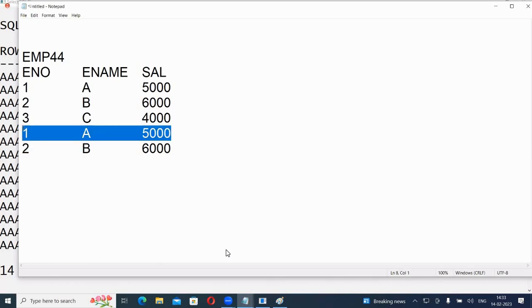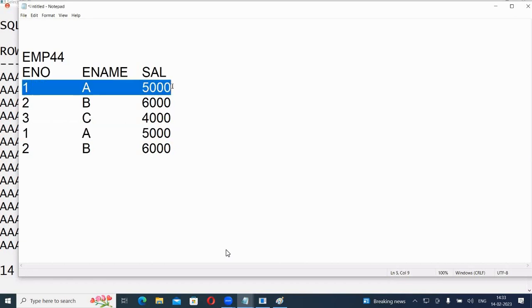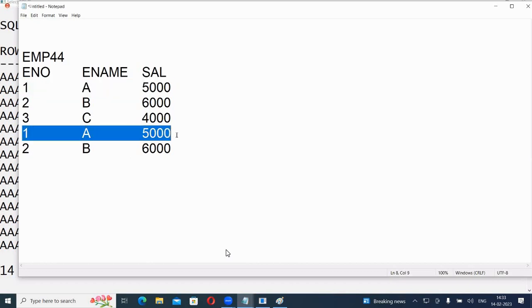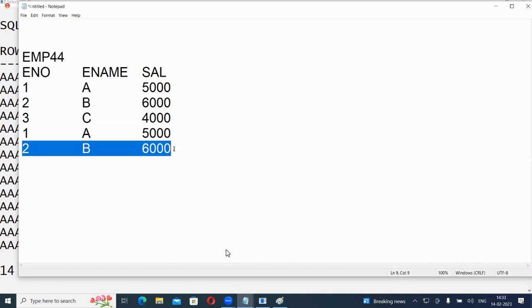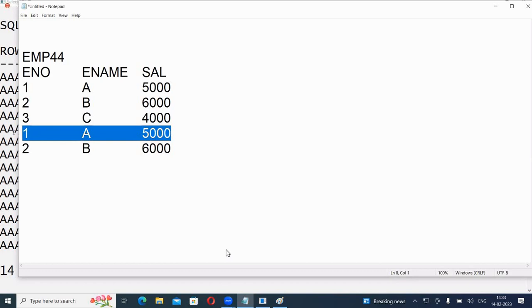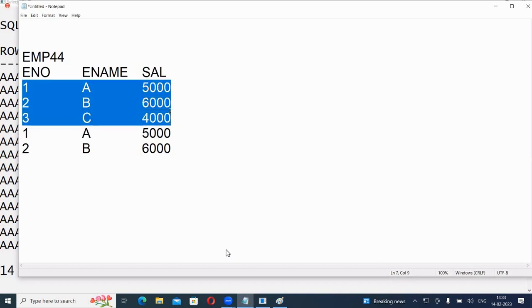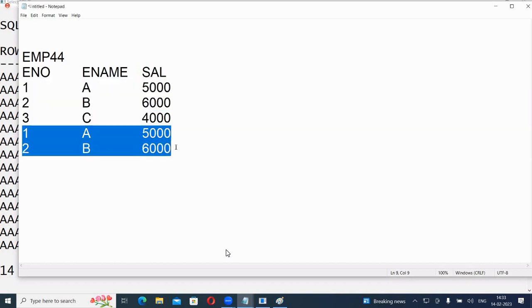Why is this called duplicate? Because here all the fields are the same. This is the record with the same number, same name, same salary. So this is called duplicate. And this is also called duplicate. So I want to delete these duplicate rows. I want to keep these original records. I want to delete these duplicate rows.